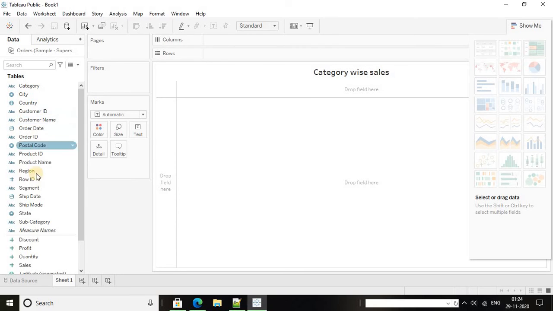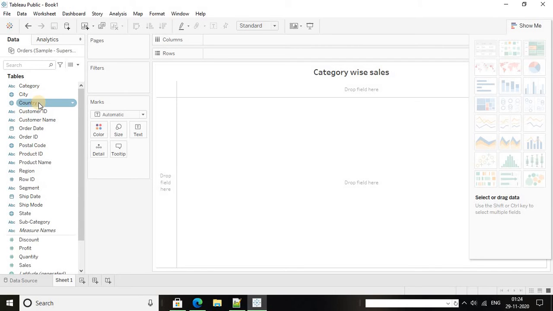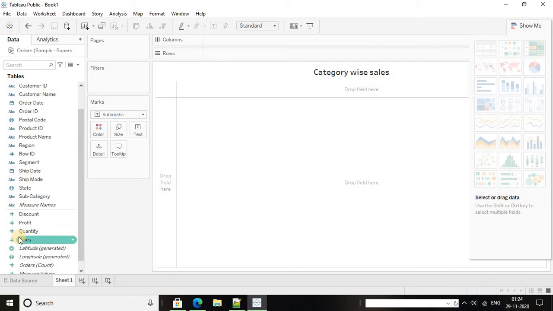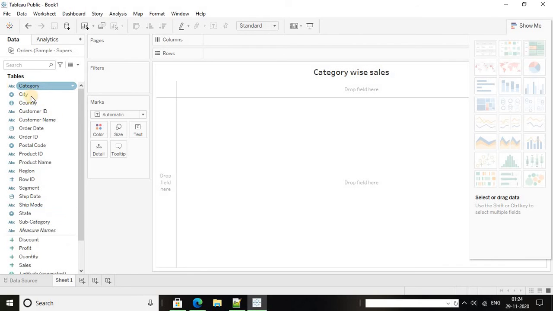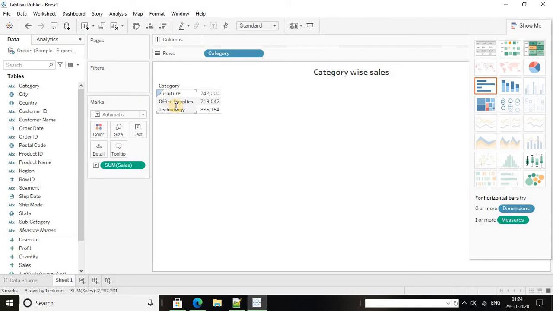Okay, so now we have to show the category wise sales in the form of a donut chart. We have to use two columns from here, one will be the category and another will be the sales. Now just take the category into the rows and sales into the text. It shows the category wise total sales. Now we have to go to Show Me and change the chart type here. We have to choose the pie chart.